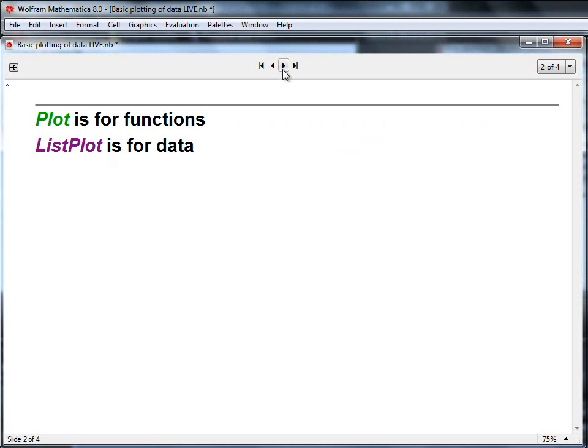Mathematica has different functions for plotting data and for plotting functions, so you should already be familiar with the function Plot, which is used for plotting functions of one variable. ListPlot is the corresponding function for plotting simple data sets.